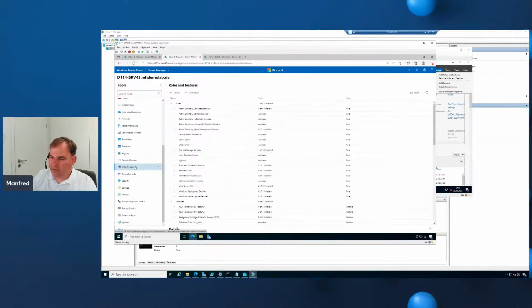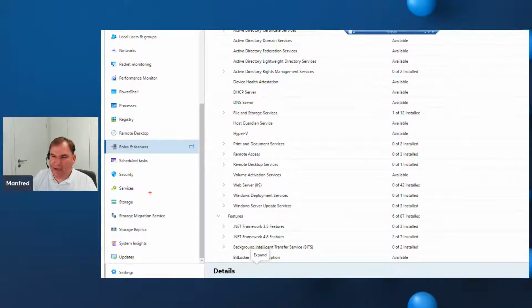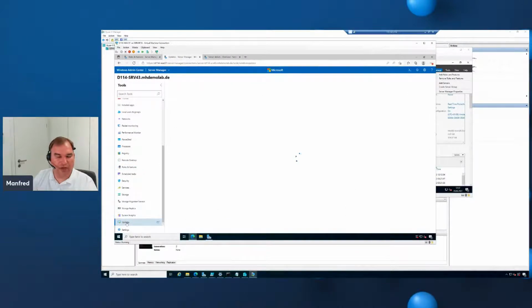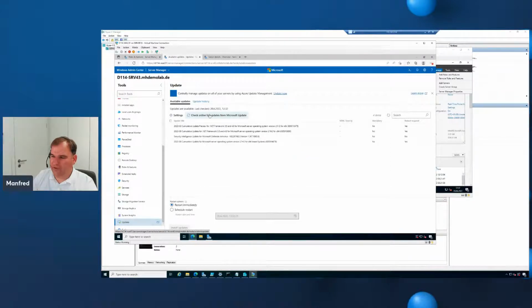I can install roles and features. I can configure scheduled tasks. I can configure the system insights. I could handle the update management. I don't have to go to the server core console and type the number 6 to select and install updates. I can directly go to updates, select the updates here, and check for install them now. I can check online for additional updates. I can restart immediately or have a scheduled restart.